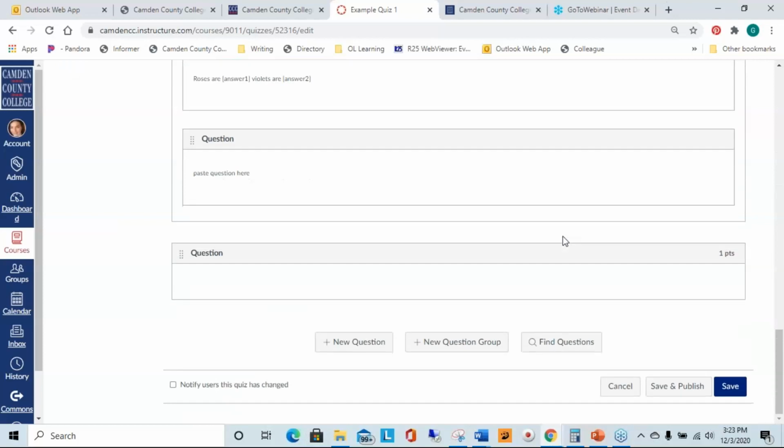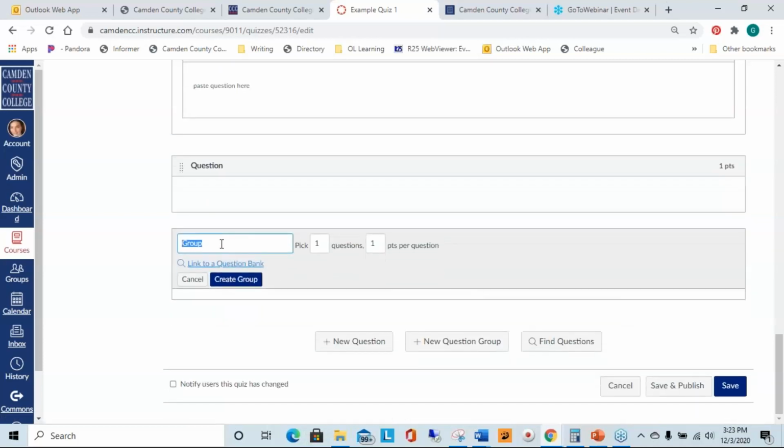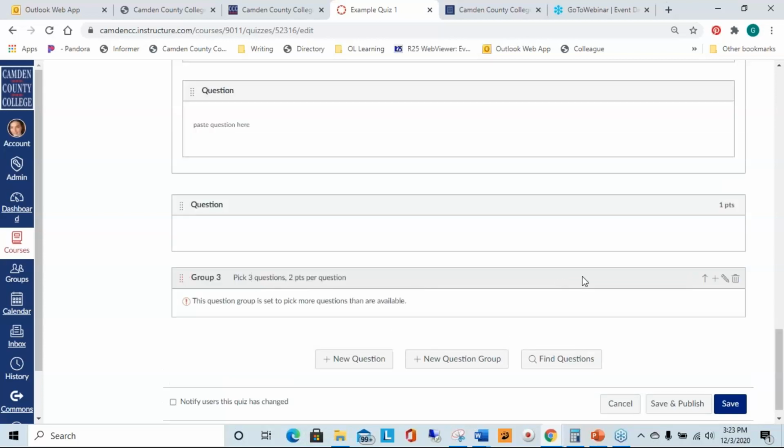So let's come down here and create a new question group. I'm going to click create new group. I can give the group a name if I want to, or just call it group. We'll just call this group 3. Again, I'm going to say how many questions I want picked and how many points per question, and then click create group. Again, I get that warning message.